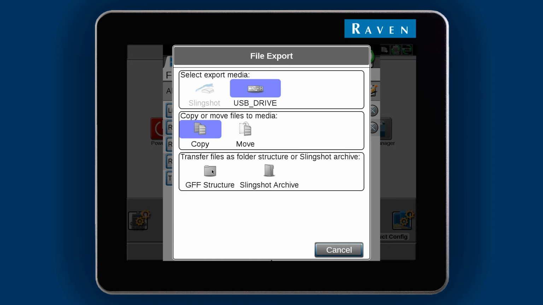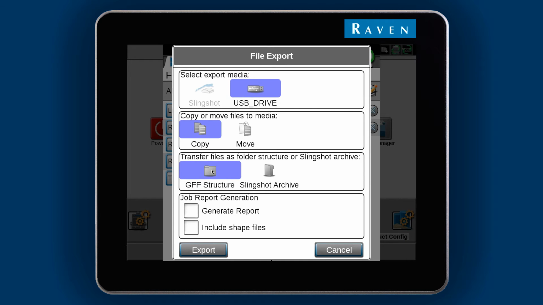If you transfer as a GFF, it will put the files on the USB in a GFF folder structure, and you can look through these files individually on your computer. If you transfer as a Slingshot archive, any files you selected for transfer will be grouped into a single file usable only by the Slingshot web portal or another Viper 4. This makes uploading files to Slingshot with a USB much easier, and it simplifies transferring files from one Viper 4 to another. If you are exporting job files, you can generate a PDF report as well as include any shape files from the job.